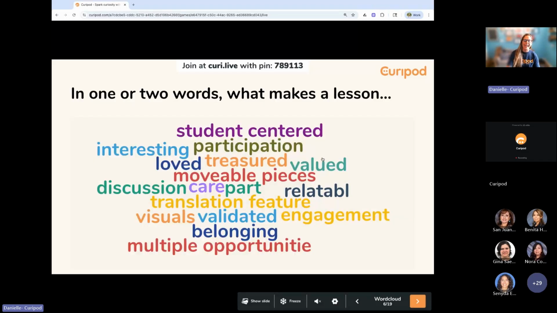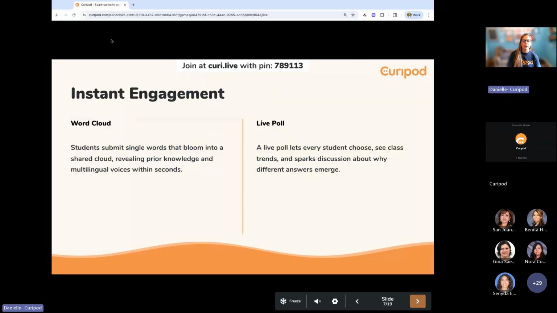All right. So here we go. Everything was kind of equal. I saw a couple of engagements. People put engagement, which I love. And I think movable pieces, I love that. So that helps students really feel engaged too. All right. So word cloud.